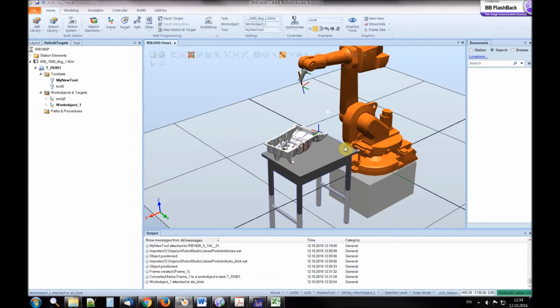So we will continue with a simple demonstration of a program so that I can show you the difference between defining the points in one or the other coordinate frame. First, I will teach some points that will be referenced to the global coordinate frame.